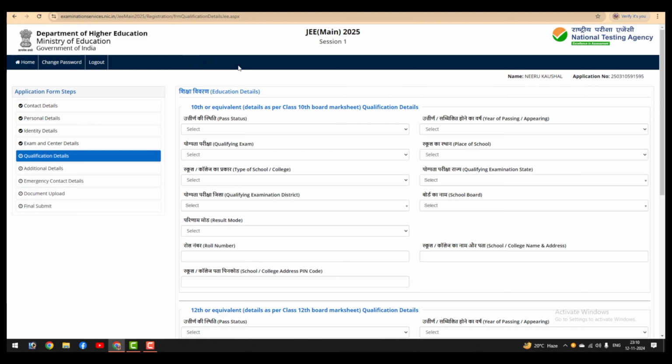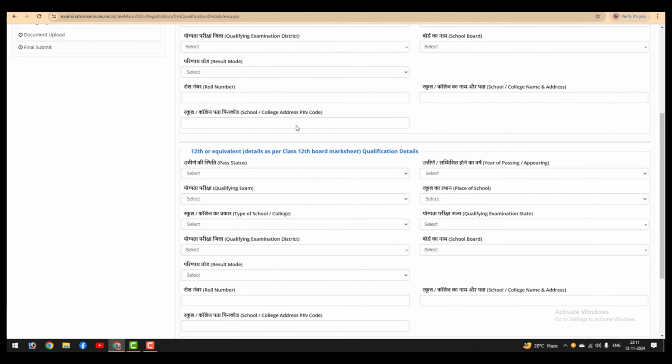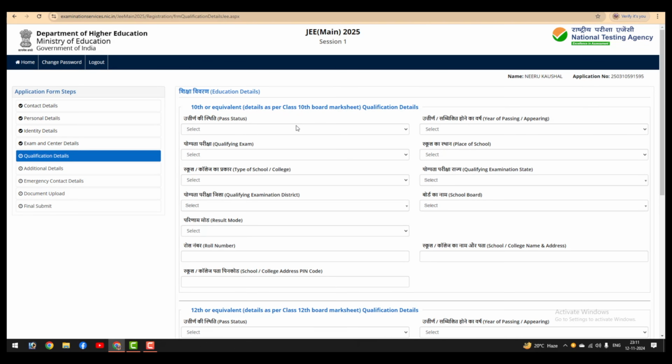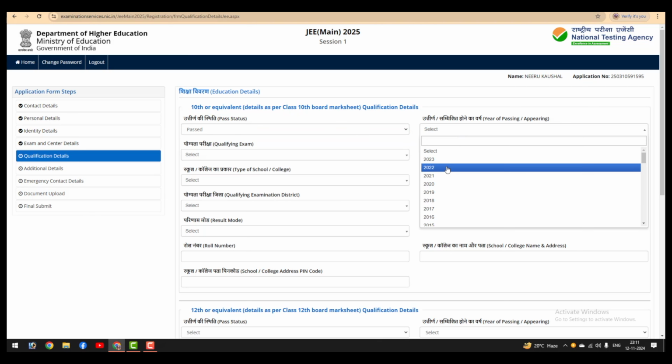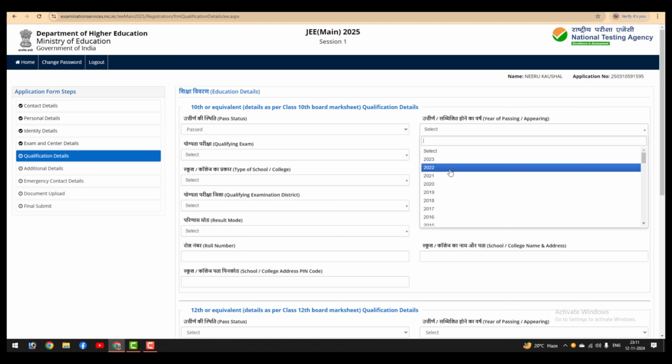So next is qualification details. You have to enter your qualification details, that is 10th and 12th details, as per your screen you can see. So you can take your 10th mark sheet with you, and if you have passed 12th, accordingly you can take the 12th mark sheet with you to enter the details correctly. So I will enter 10th and 12th details now. In 10th details, year of passing, if you passed in 2021 or 2022, whatever. If you have passed 12th, accordingly you can select.